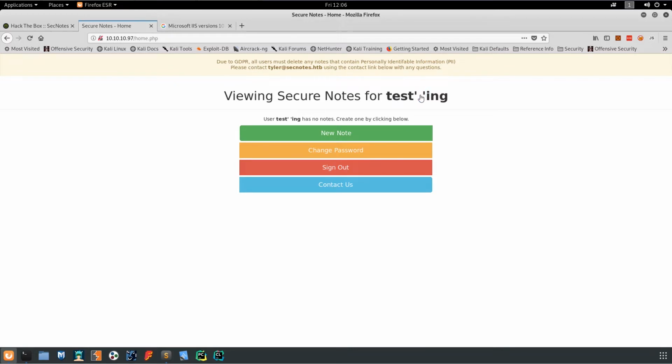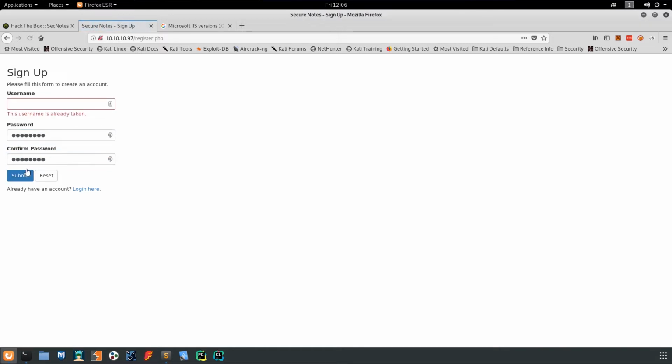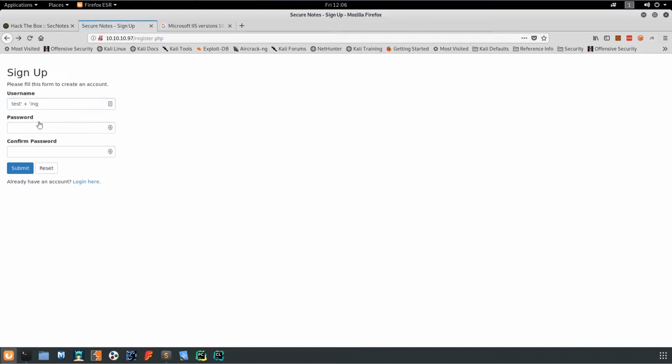So maybe it's an MS SQL backend, but before we do that, let's sign back out and let's try seeing what it does with a MySQL syntaxed one. So test plus ing, password. Username's already taken. Let's see if I can log in with it.